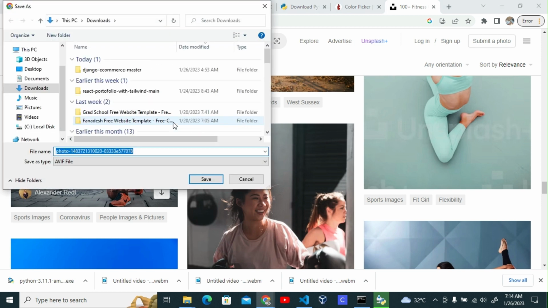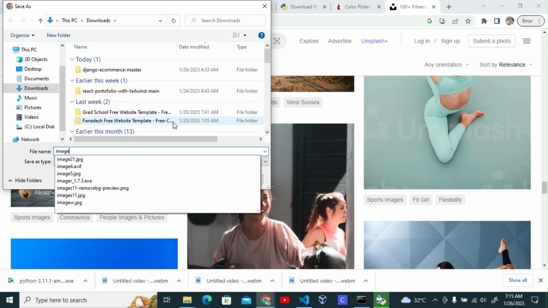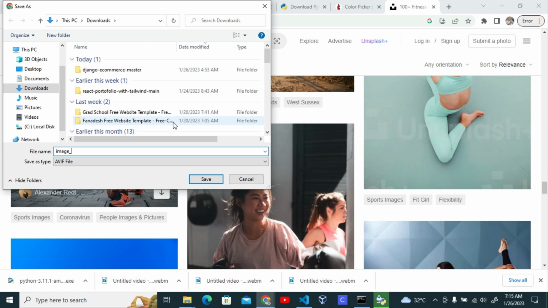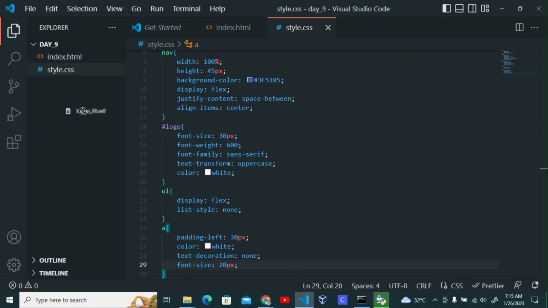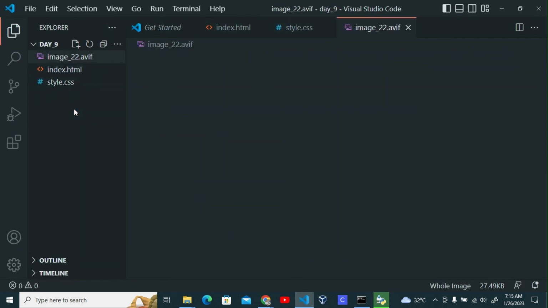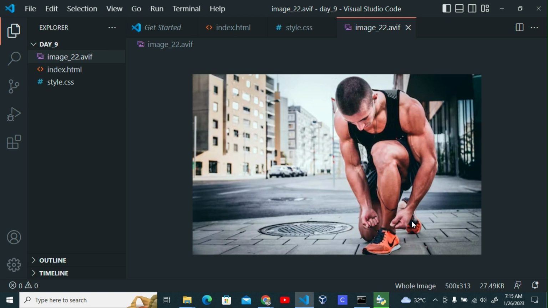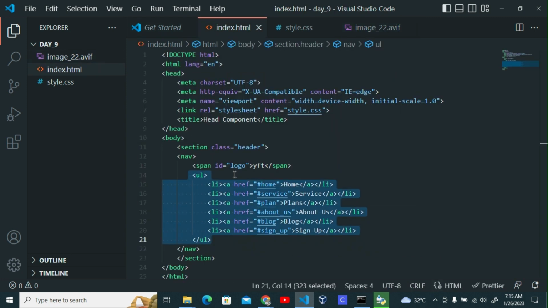save the image, and let me give it any name. Let me call it image 2. Then save it. Now you can just drag and drop it into my website's folder. So just drop it here. So we are going to have the image at this part. So the next thing we are going to do is you can see the image, right? Now let's go back to our HTML, right?